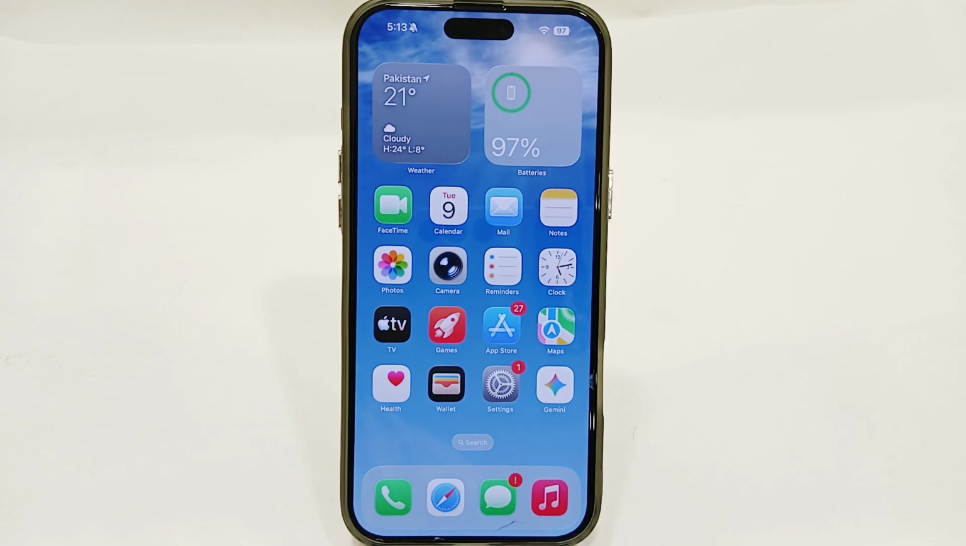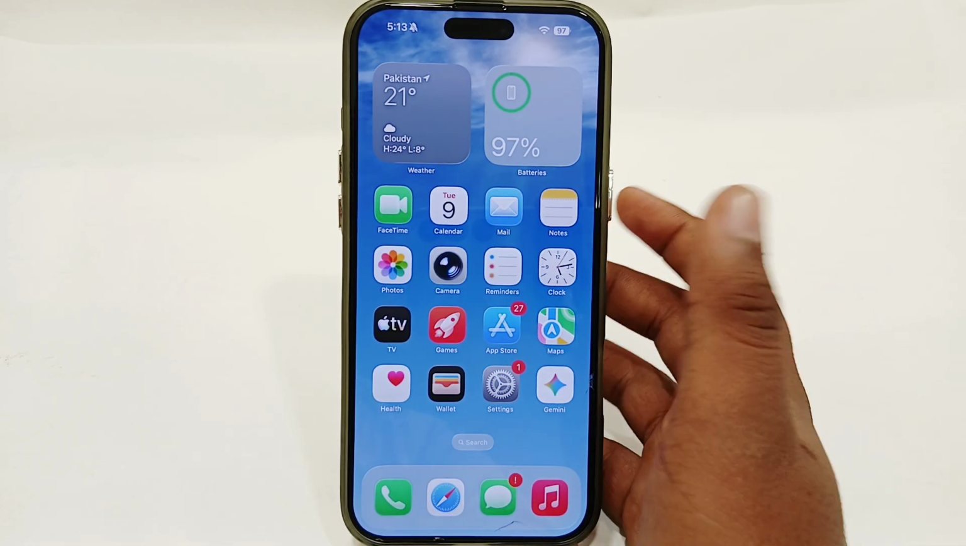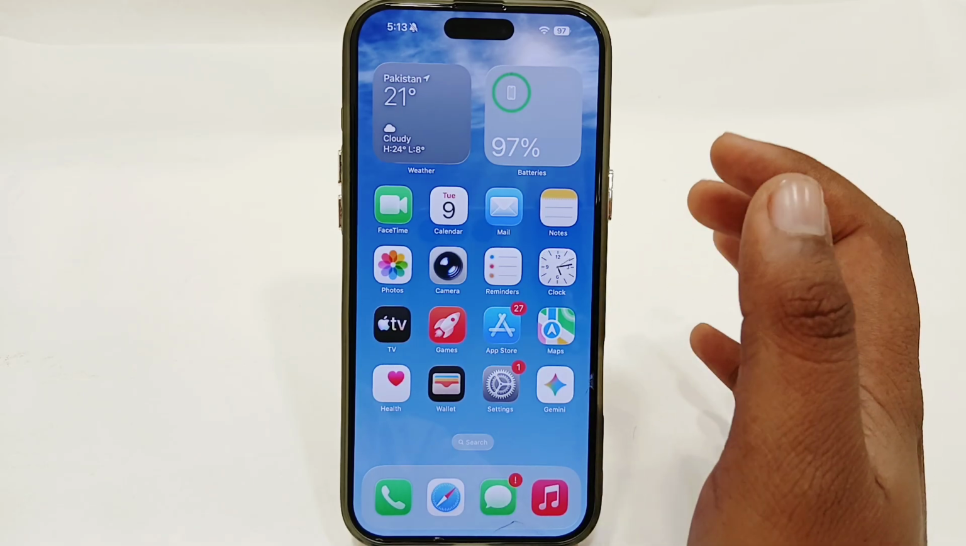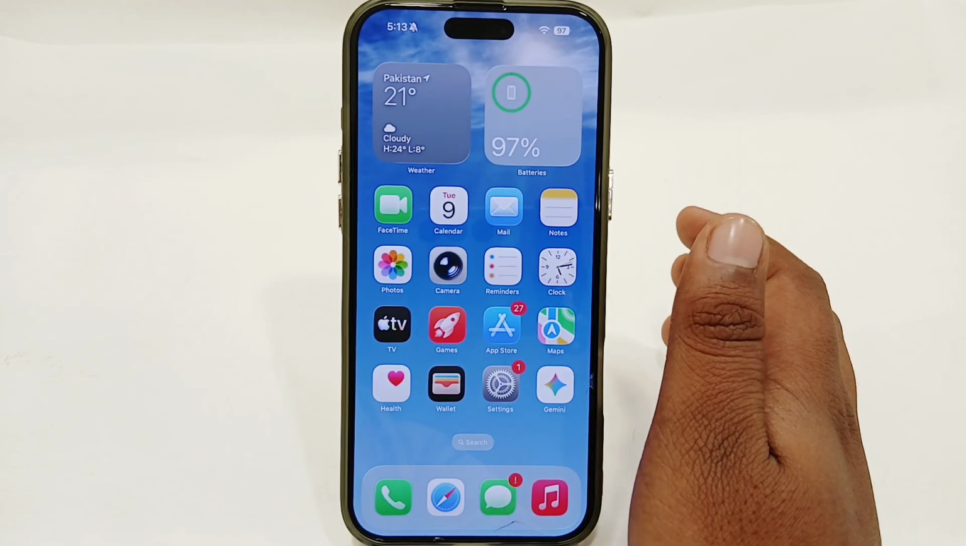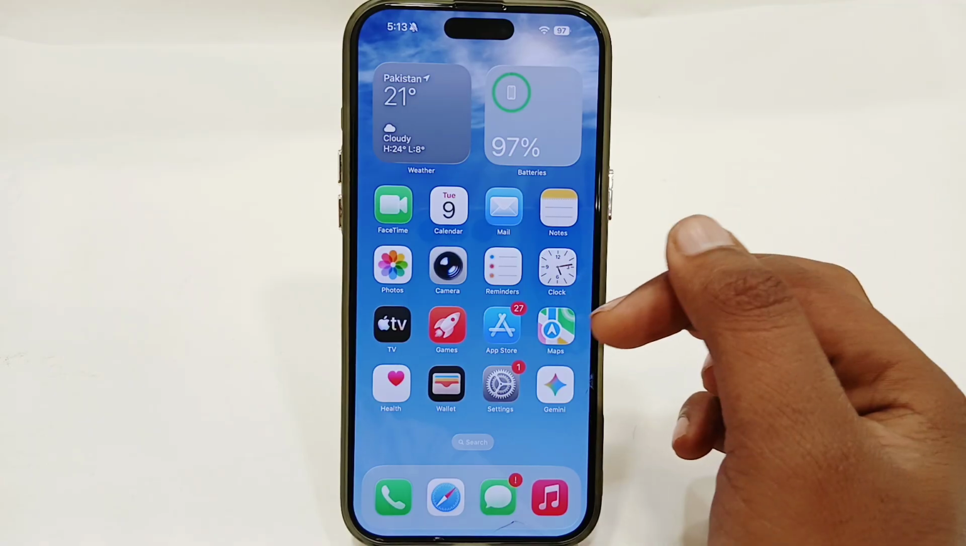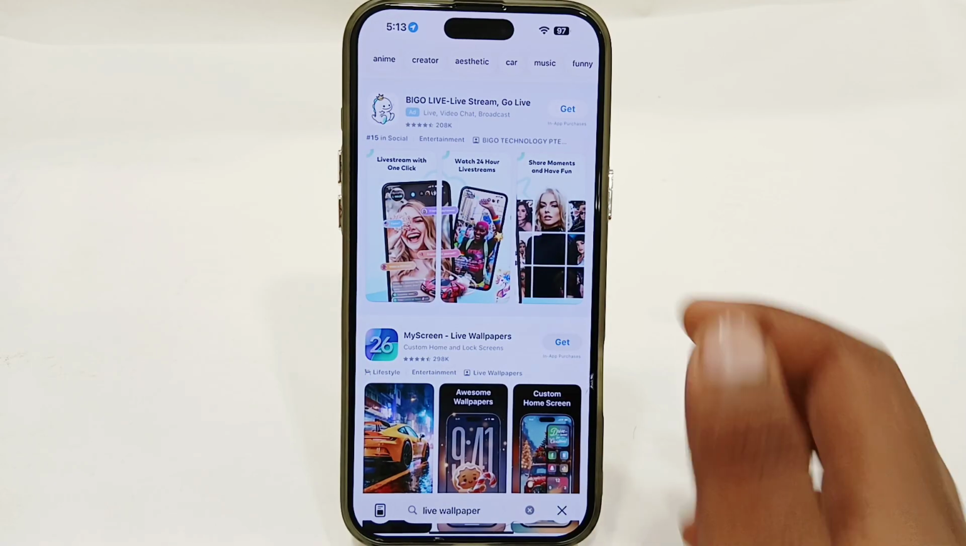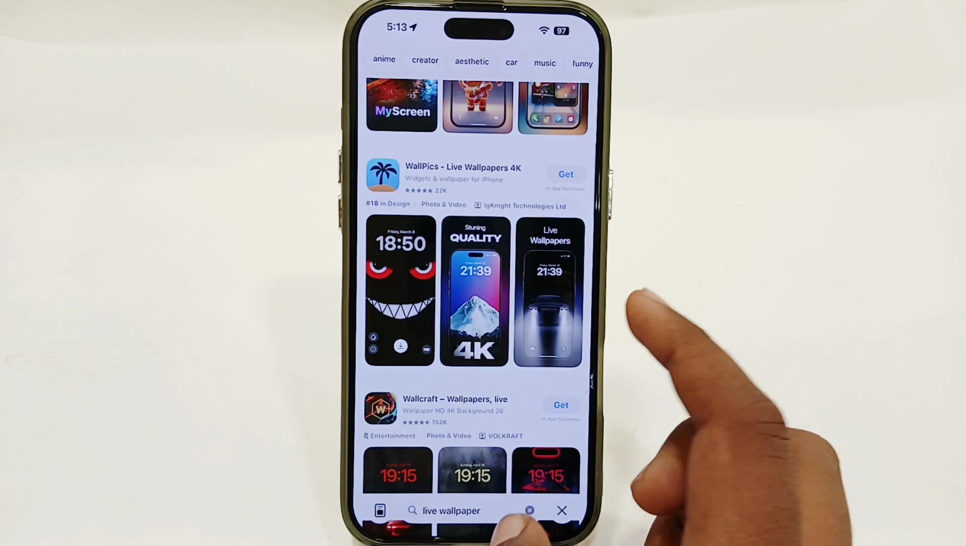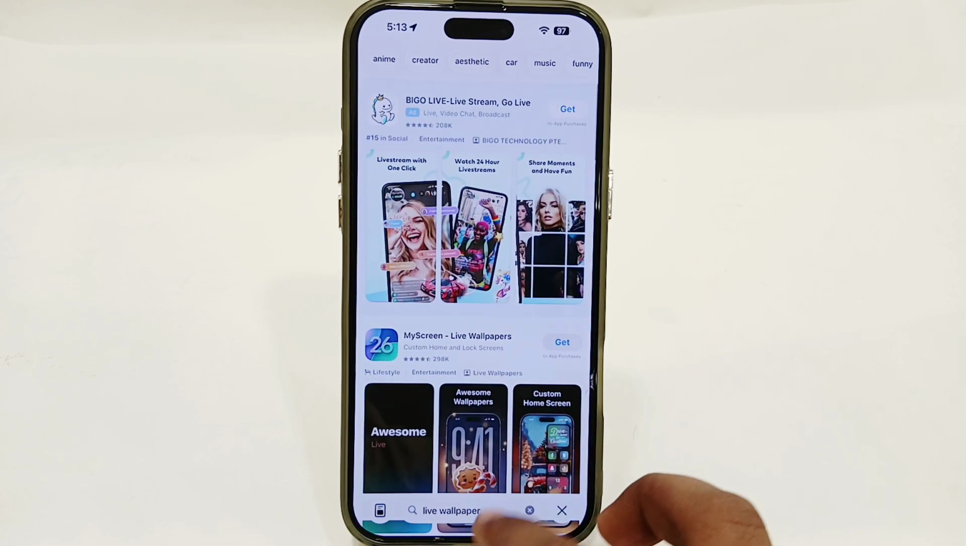You have two different ways of doing that. The very first way is to click a live photo and then use it as your own live wallpaper. The second way is to go to the App Store, search for live wallpaper, and you will get a lot of apps providing live wallpapers. So let's try the first.